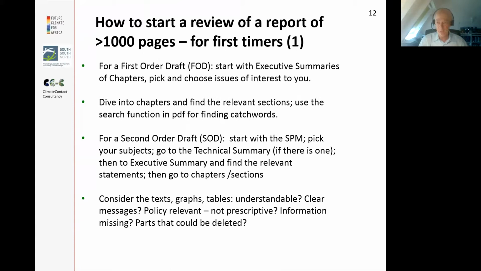Okay, again, if you have downloaded a complete report, you may just puzzle where to start. I got this question from several people. Well, first of all, you have to establish what is your expertise and what is your interest in your country, in your region, for the research that you're doing, for the policies you have to develop.